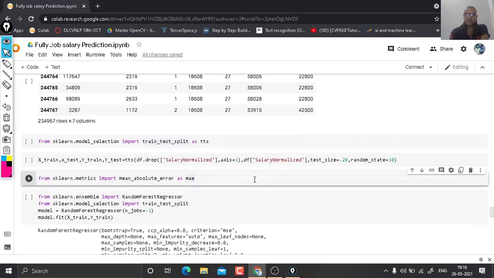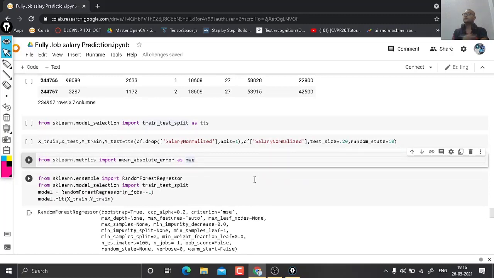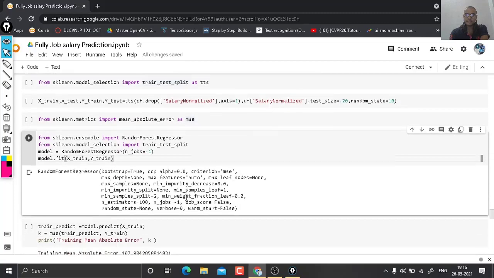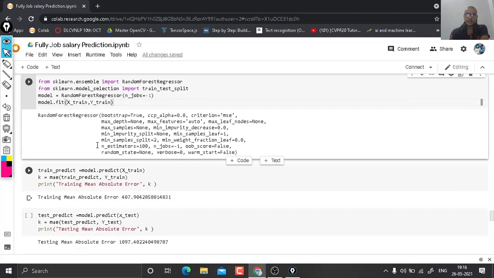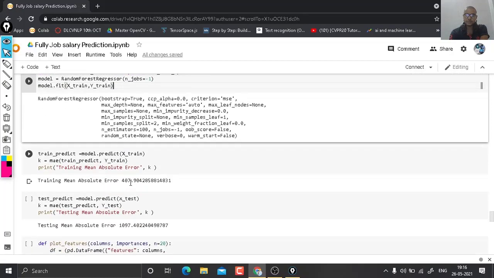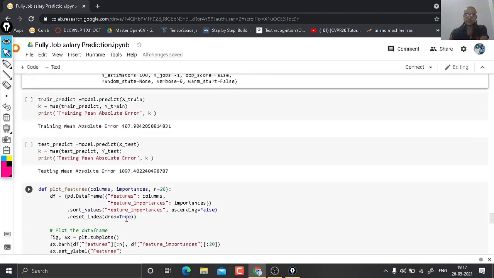After that we use mean absolute error to calculate the average difference between the actual and predicted value. After that we use random forest regression, and we fit the model, then we predict the value, and we see that there is a 407 error. The average salary difference between the actual and predicted value for the training set is 407 and for the testing set it is 1097.